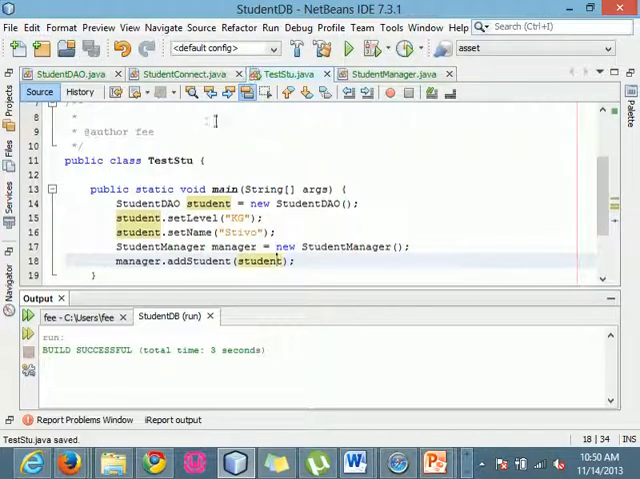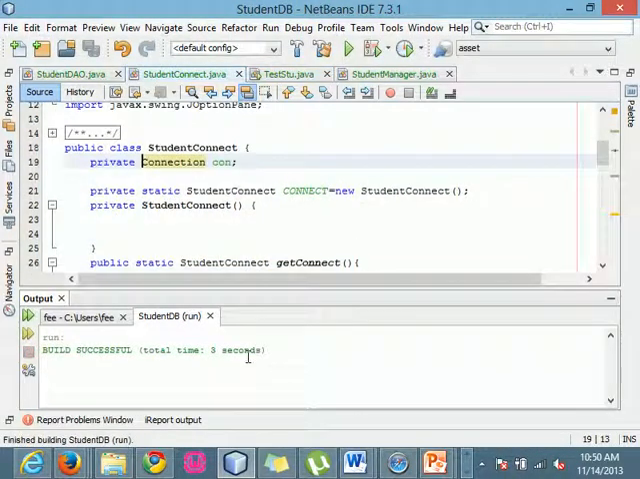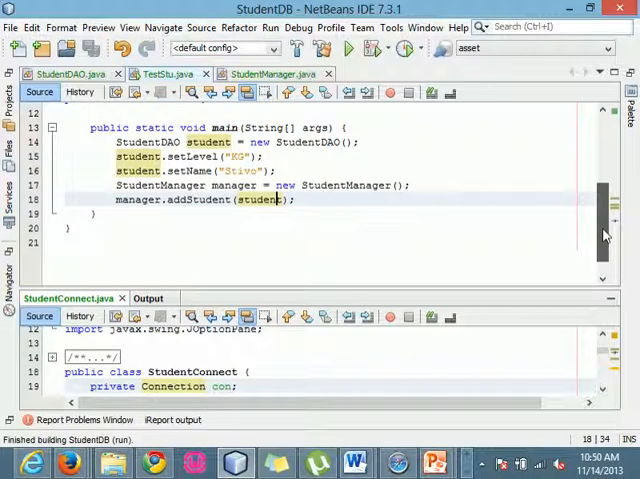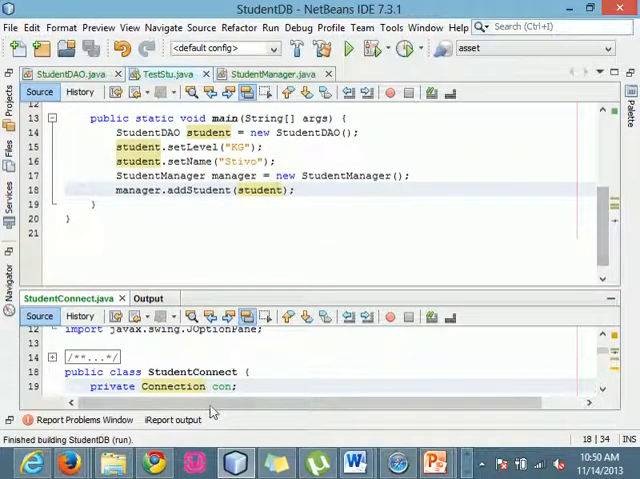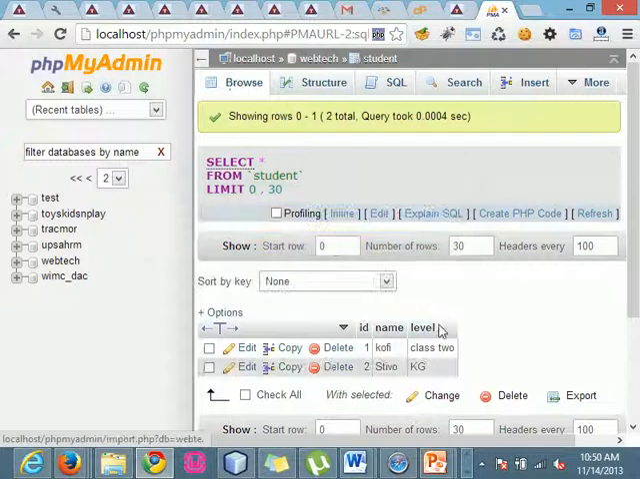So I'll save it, run the test. I have to remove this. It's successful. We check our database. I click on the browse. Now you have Steve OKG. So you can insert as many as you want through the code.